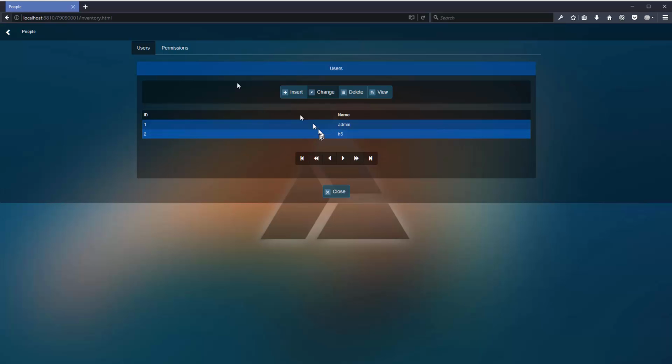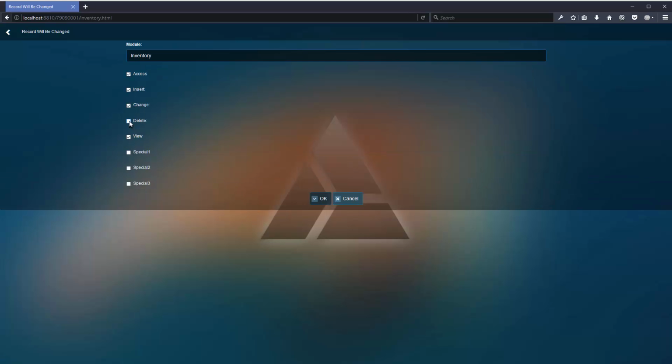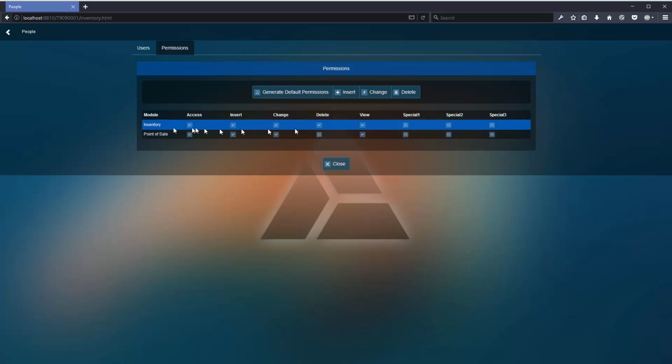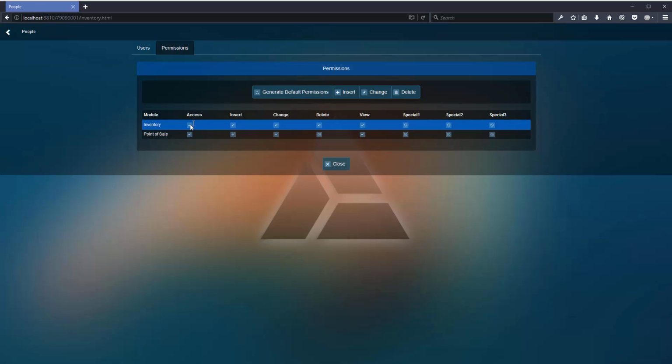If I choose H5 and permissions, you will see that I am allowed to access inventory and point of sale. And I can add some extra items onto the database. I can change, but I am not allowed to delete. I can view, and I have some specials. Okay, if I like to change that, I just have to add this, and now I am able to delete something on that window. Okay, but what if I want to deny access to this section?